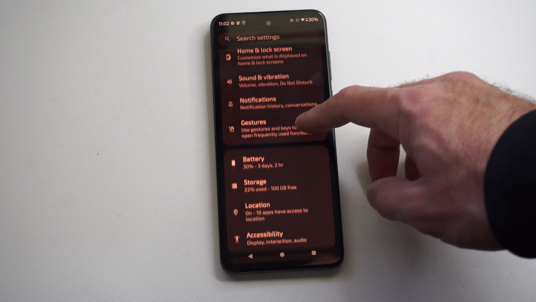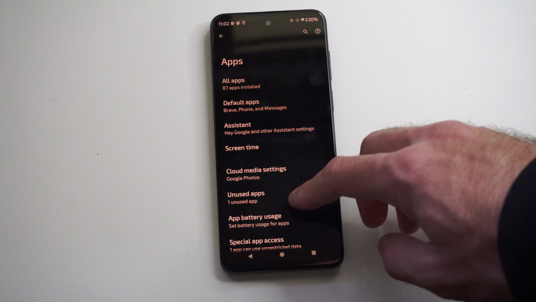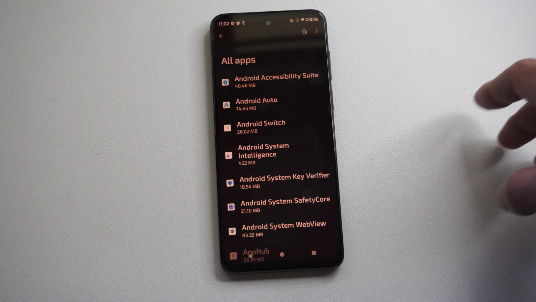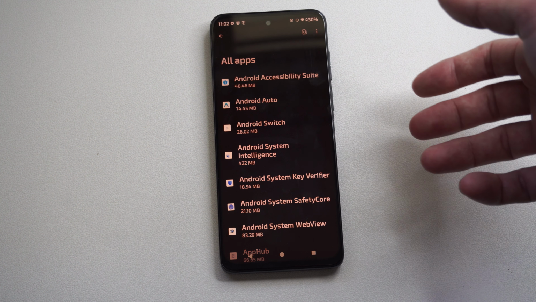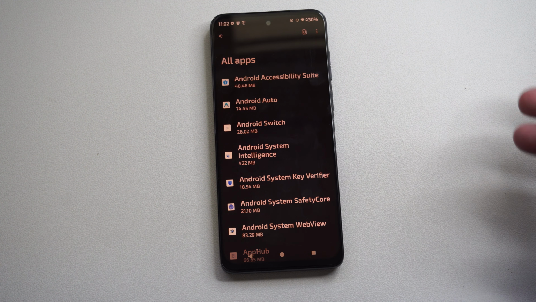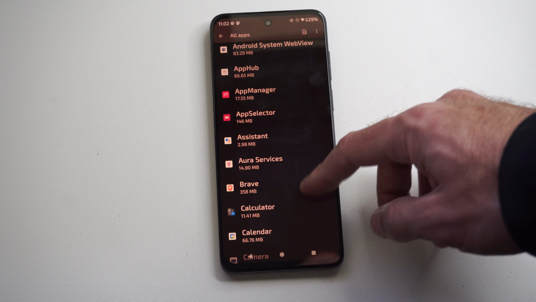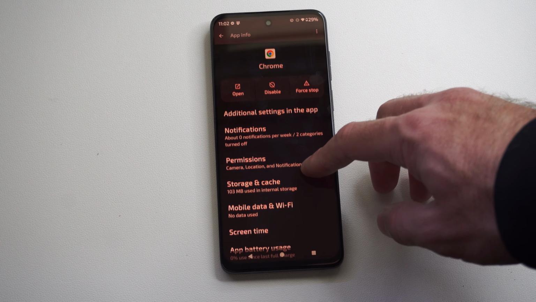Scroll on down under here and go to where it says app. Now go to all apps. And you have to decide which app you're trying to install things. So usually it's probably going to be your internet browser, or it could be like a third-party store or something like that. Just find the application you want to install. So it could be like Google Chrome here, for example.